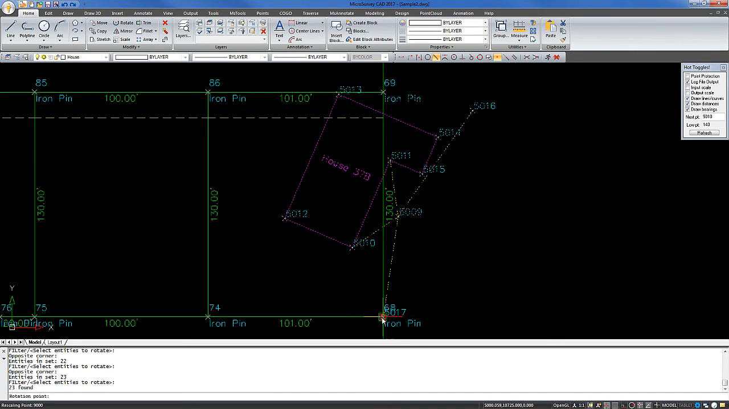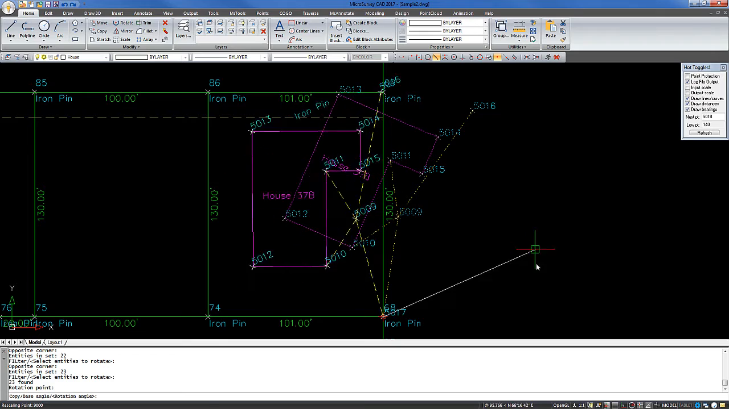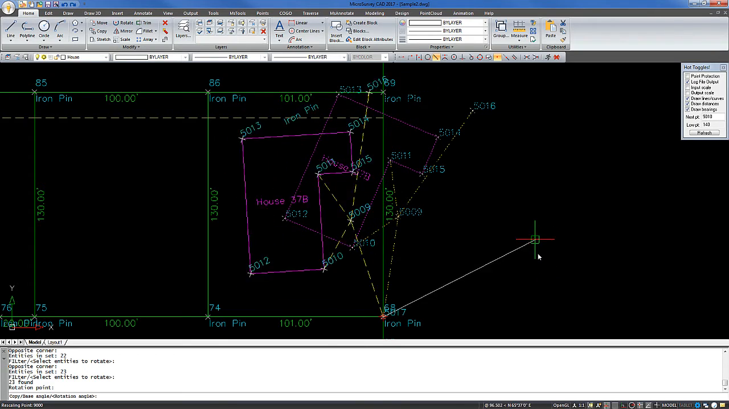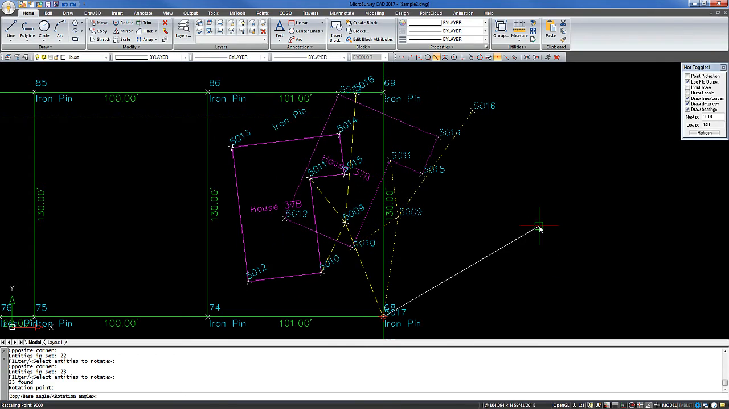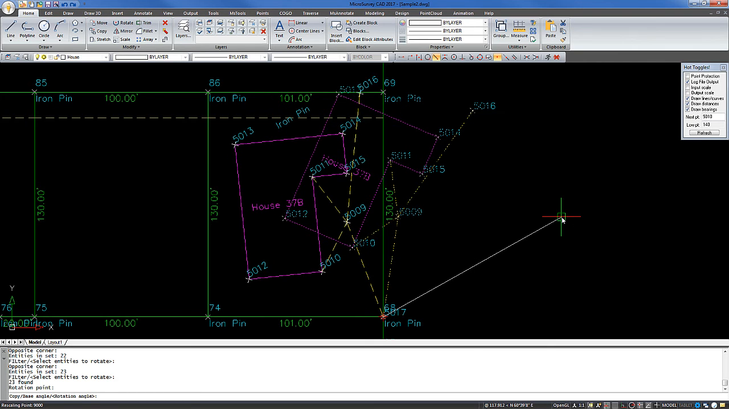I'll pick my rotation point, again 5017. And at this point we can manually rotate and place just using our mouse, but that's not very accurate. We want to use a reference line to position our lot corners to match. So I'm going to type B for base angle.